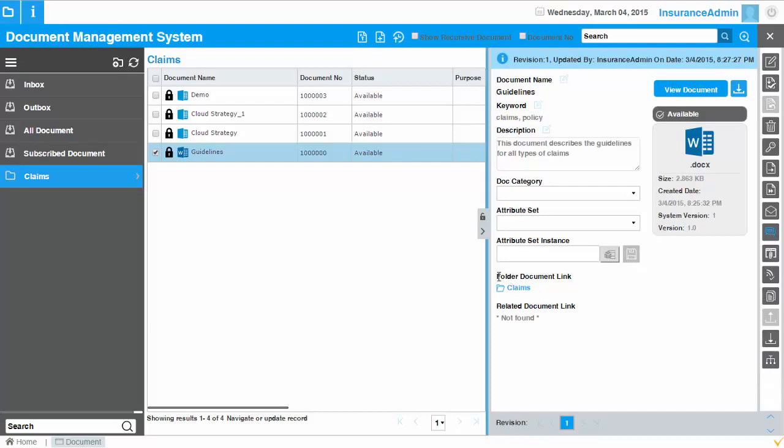And then we have the name of the folder where the document is stored. And also you can see the related documents. For example, if some documents are grouped together and related to each other, then you could also see the related documents and you can perform certain actions on those. So this is basically the right side toolbar, and I will come to the next steps now.